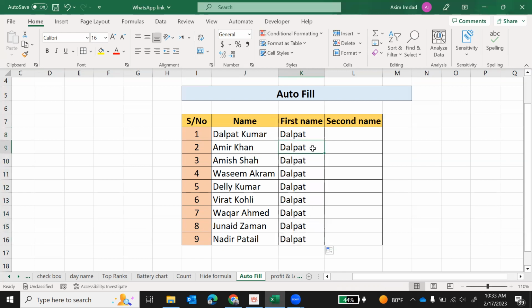Oh, sorry, it is not picked. Maybe we have to give two cells value, Amir as well. Now it will identify the pattern. We can see copy cell was there. We will select flash fill. Can you see what is the use of flash fill?